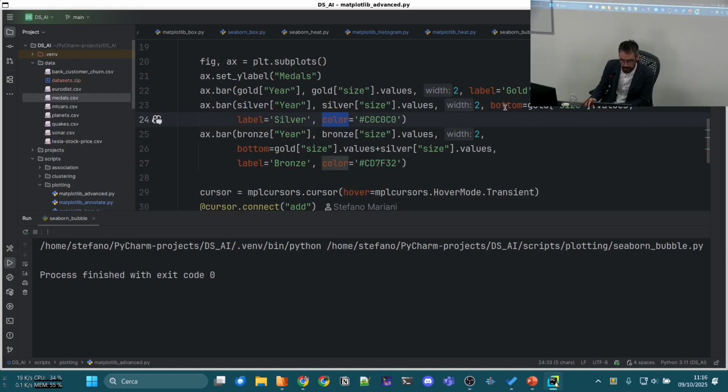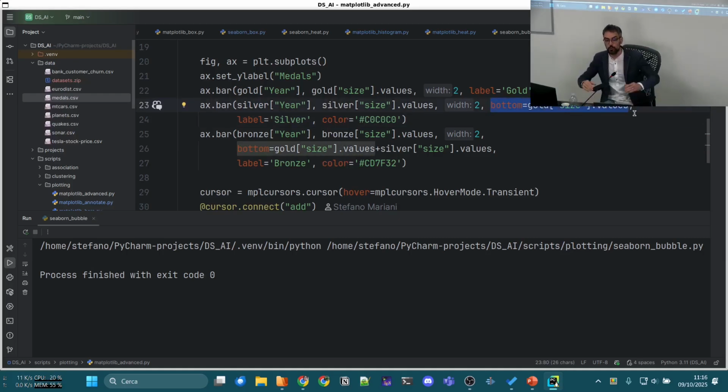the color, but now we have another parameter, bottom. This parameter is where the bar should start. So we are telling matplotlib the bottom of the silver bar should be the end of the gold one. Gold size values, the number that we got. Were there 12 gold medals? Okay, from then on, the new bar should start.